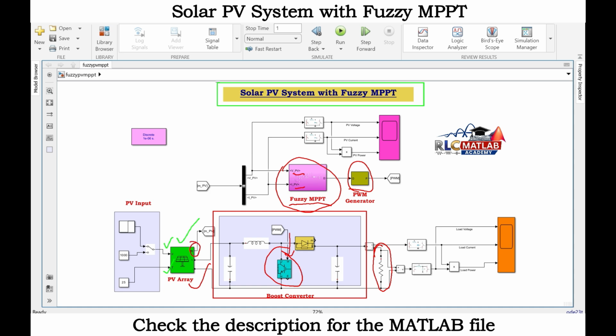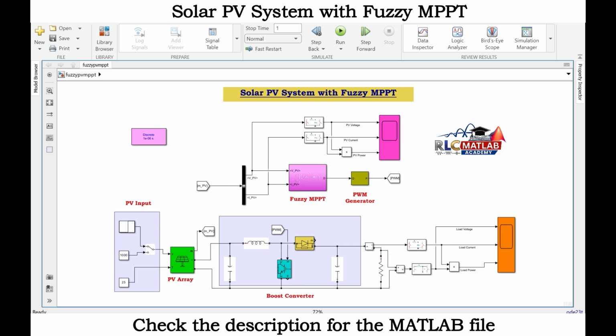The power from the PV panel is given to the bus selector. The bus selector output is VPV and IPV. This is given to the Fuzzy MPPT. This is the scope for the PV panel. This is the scope for the load side. This is the PV array.